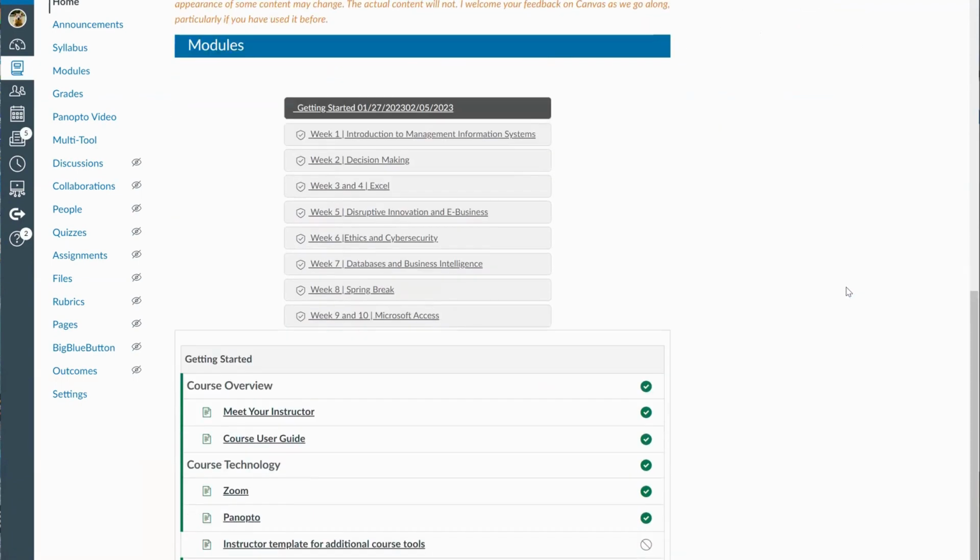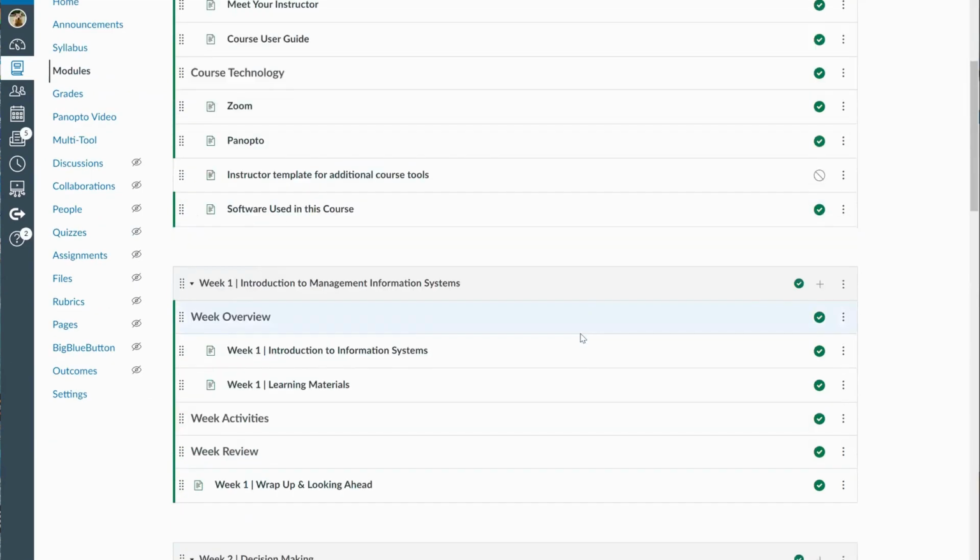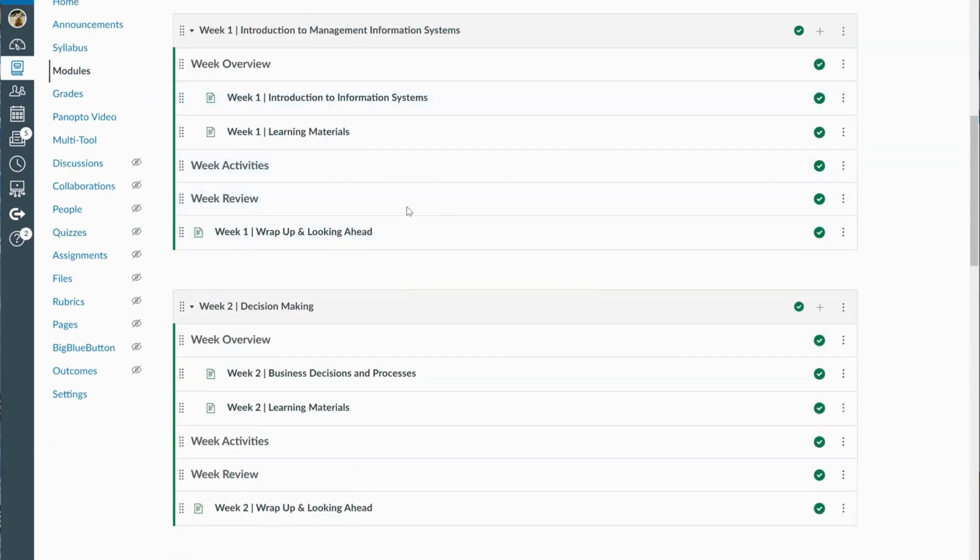So this is just my organization. Here's a homepage. Here are all the modules. If you go to the modules section, you can see everything's laid out with all the right items in the right places. So you add a quiz, you add an assignment, and so on. Canvas is very heavily based on modules. You put the things you want in a module.